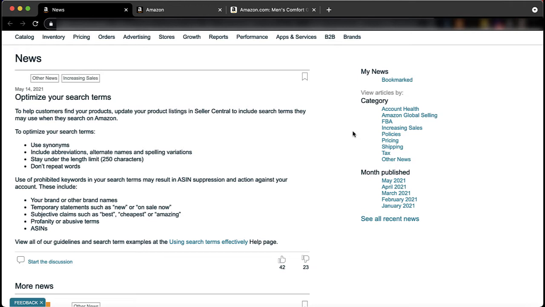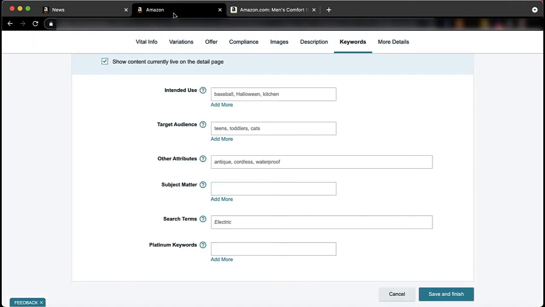Okay, so how do I do this? I know what search terms are now. Where do I go and input these search terms? If you go over to your dashboard and toggle over to your edit listing, now you're in the product listing information. You're going to go over to the keyword tab. You've got a couple different things you can do here. This may look the same or different depending on what kind of account you have, whether you have brand registry or not.